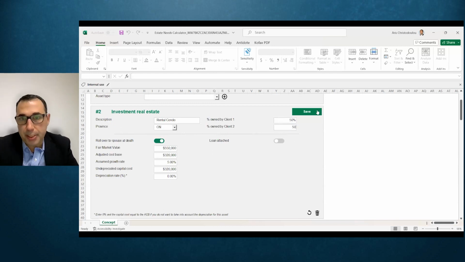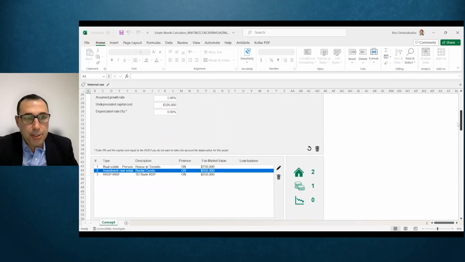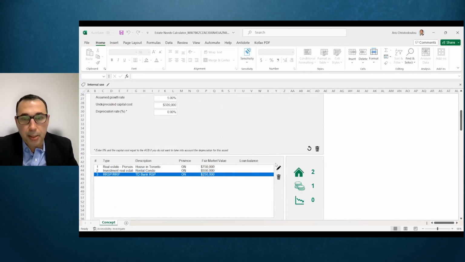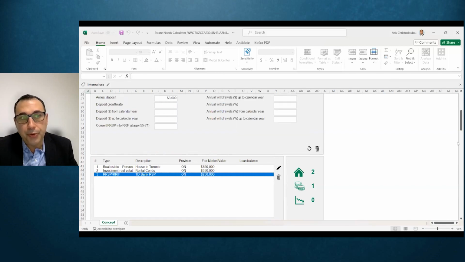Roll over to spouse at death, assuming these are jointly owned. So we kind of just continue to load in the assets and potentially liabilities. The RSP screen, I think, is pretty neat because you've got some more flexibility here on the tool.